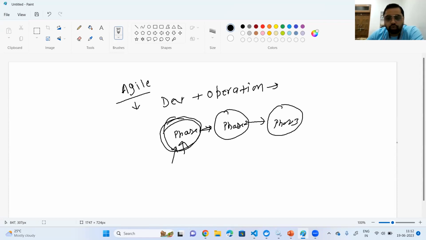So there are no issues to resolve. If you get any issues in the testing phase, or in the dev phase, you can go back and resolve that, and again go forward with the other stages. So this is the benefit which we have in the agile methodology. Agile basically comes with something called scrum, and scrum uses sprints.